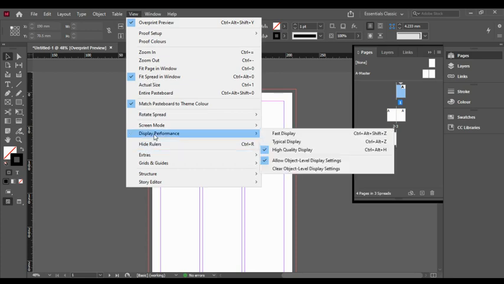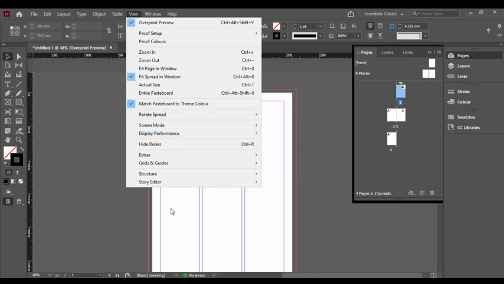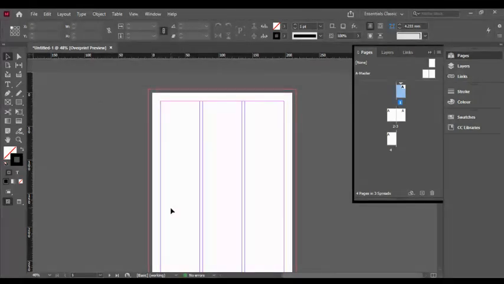If you find that it does run slowly, change it back to one of these, but just remember before you print to go back to the high performance.